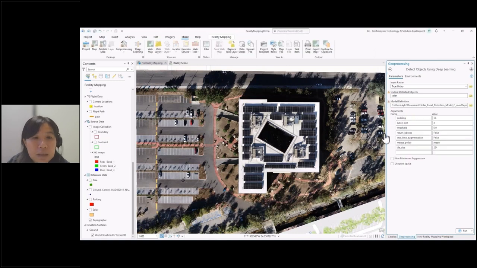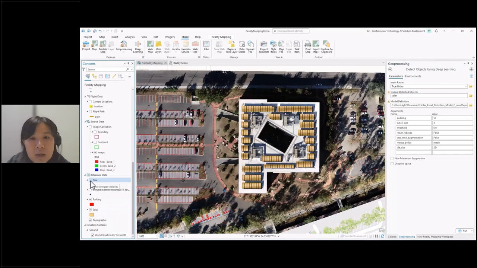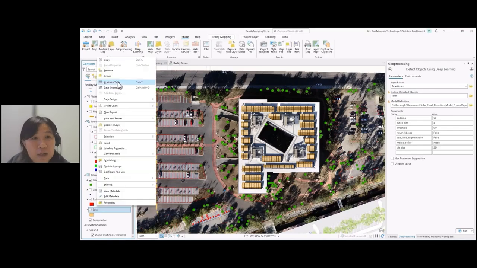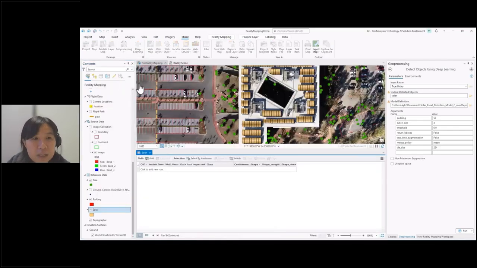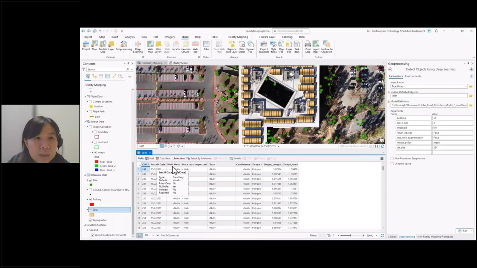Then I will click run. And here is the output for solar panel, parking lot, and also tree. For solar panel, right, I can actually add in fields like install date, watt hour, and also date last inspected. And all this information is used for the maintenance department to keep track of the solar panel maintenance.